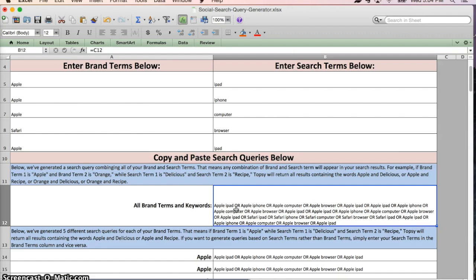But then the word or, the search engines read that as saying we want any results containing the words Apple and iPad or containing the words Apple and iPhone, and so on and so on. So what this is doing is saying you can get any combination of these, Apple and iPad, Apple and iPhone, Safari and iPad, Safari and browser, Safari and computer. Every single combination possible is in this query. So instead of typing them all in, it's generated for you in one click.